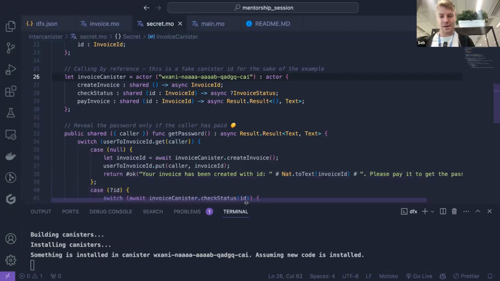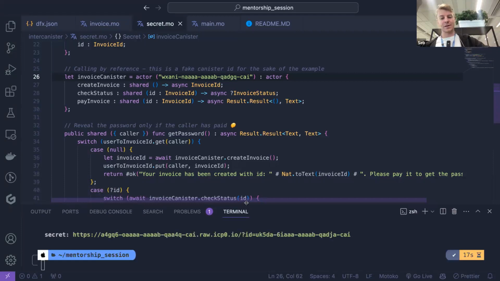One thing to keep in mind is that you can only call canisters on the same network. So if you are doing something locally, don't try to call a canister on the internet computer. If you are doing something on the internet computer, don't try to call a canister that you've deployed locally.